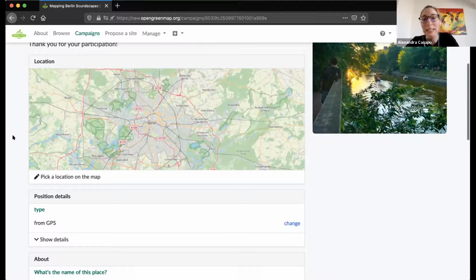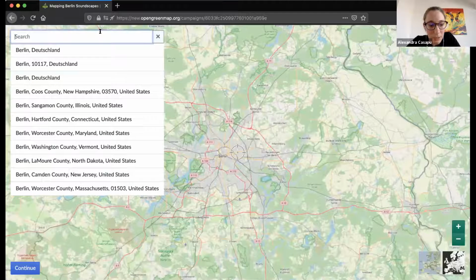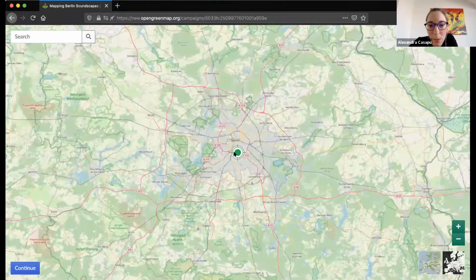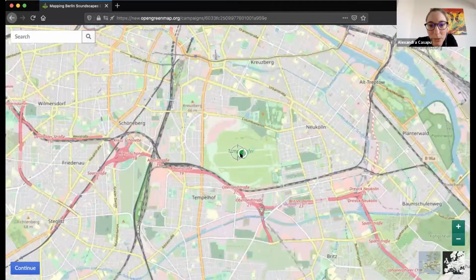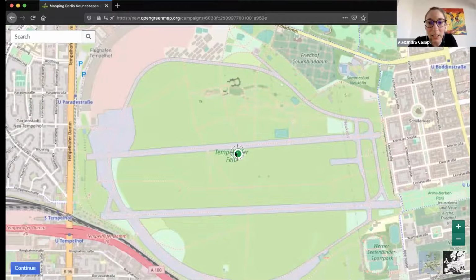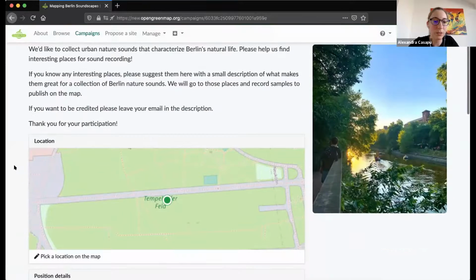However, if, as I am on my Mac, maybe I want to find a location somewhere. So I am in Berlin, but I want to find a certain park. Now I'm able to use the same location search to find places and get to them on the map faster. So I don't need to zoom in and search manually. I can do that by the search field.